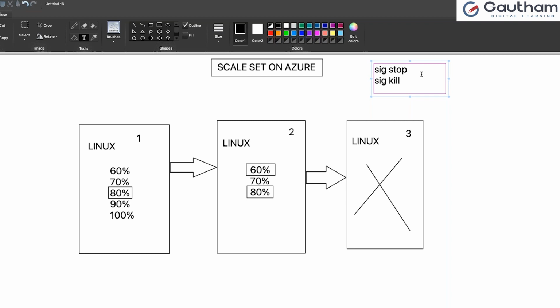Okay, so we always have to make sure that we are going with a graceful shutdown. When it is shutting down in an automated way, it will first send a SIGSTOP and then it will send a SIGKILL command. So this is a graceful shutdown, right? When it is removing that machine, it will do a graceful shutdown, so there will be no effect on your application. It will smoothly come out of your scale set, right?